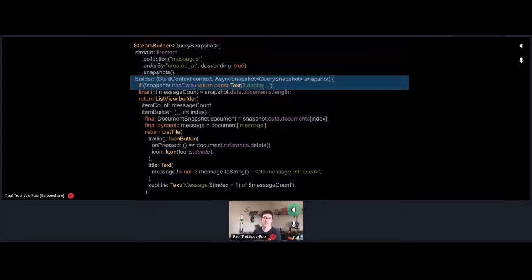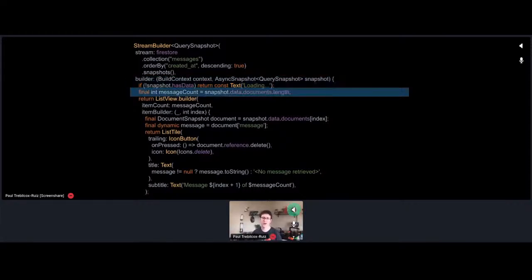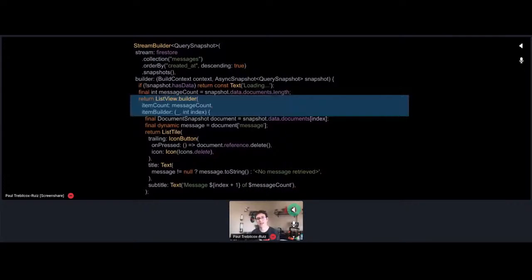So this object can then check to see if a data snapshot is available. And if it isn't, it can return a default UI widget. So in this case, that's where that text loading widget is coming in. Otherwise, you can retrieve the data from that snapshot, and then using that data, you can update your app state and UI.